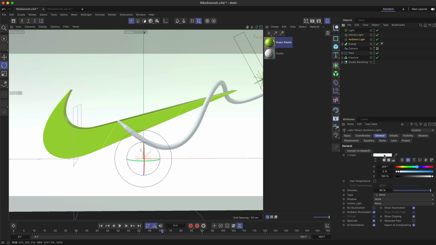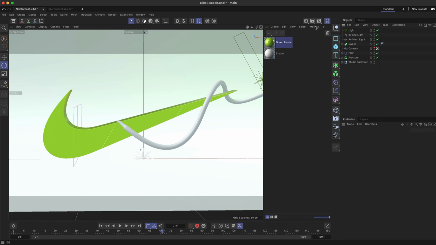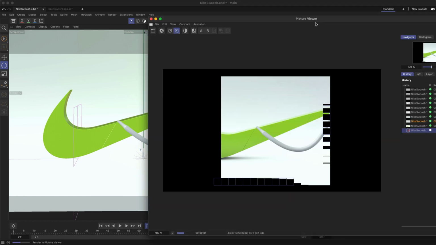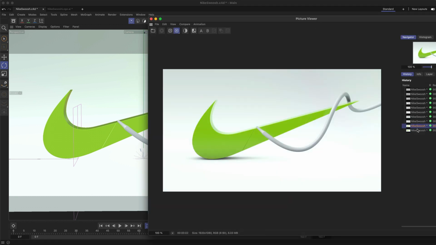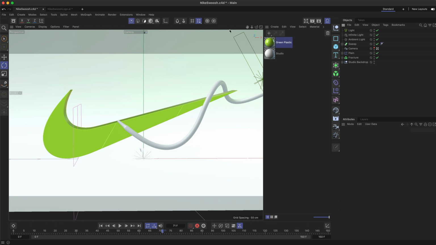So let's come into my ambient light and let's just make this slightly bluer. There we go. Let's see what this looks like. Yep, yeah, that's looking a lot nicer now.